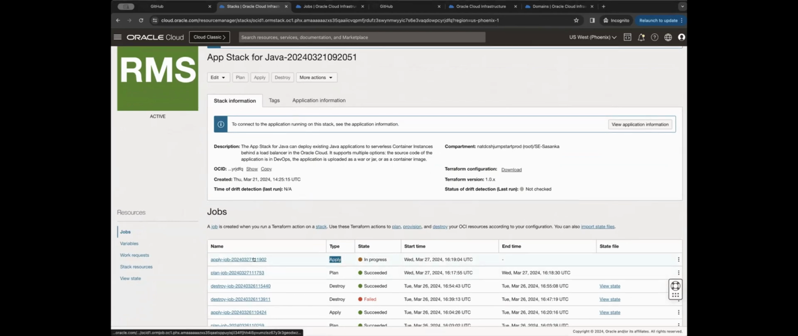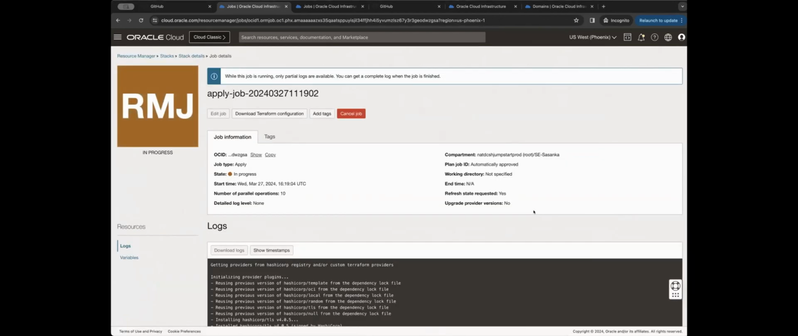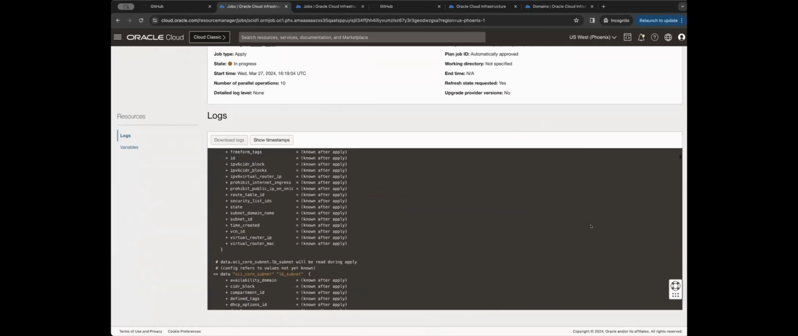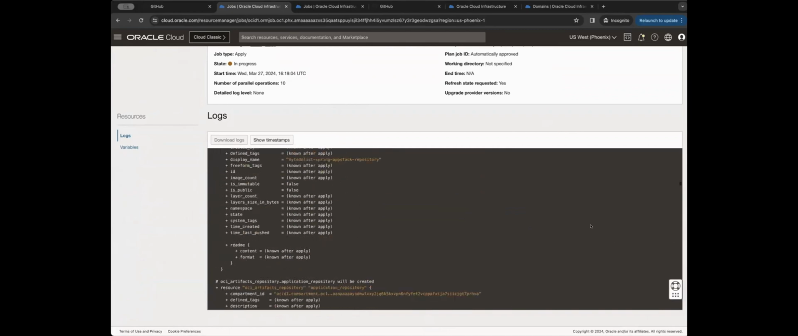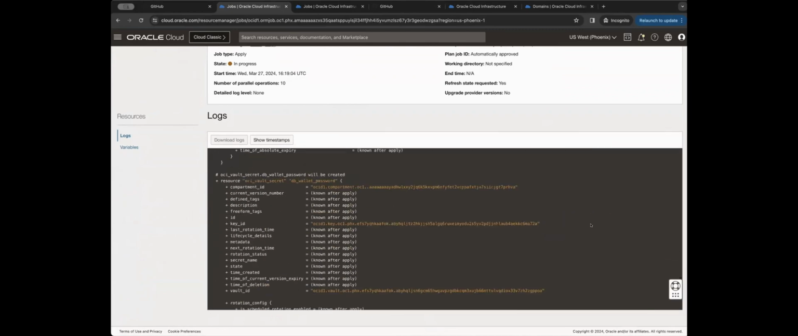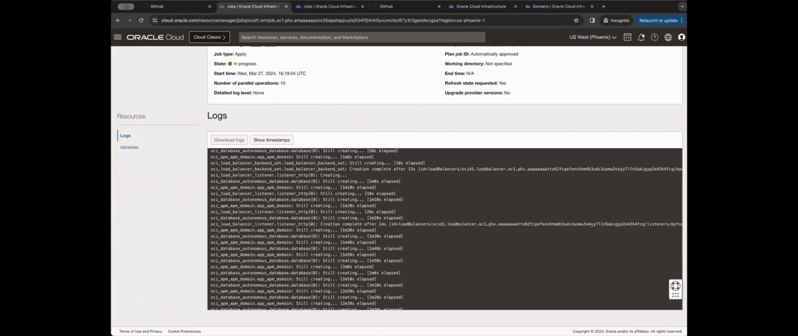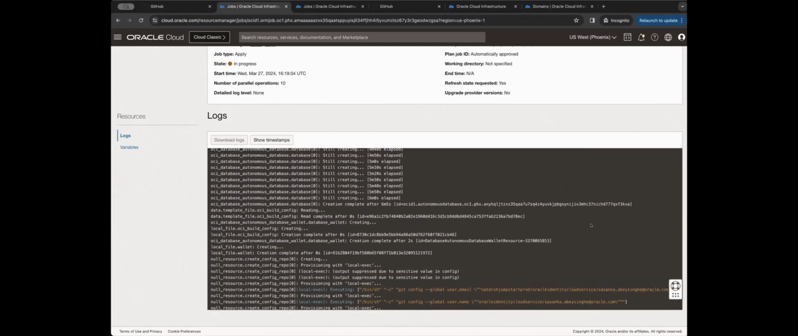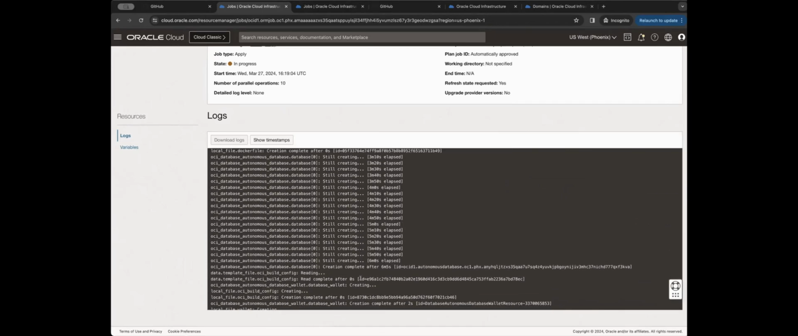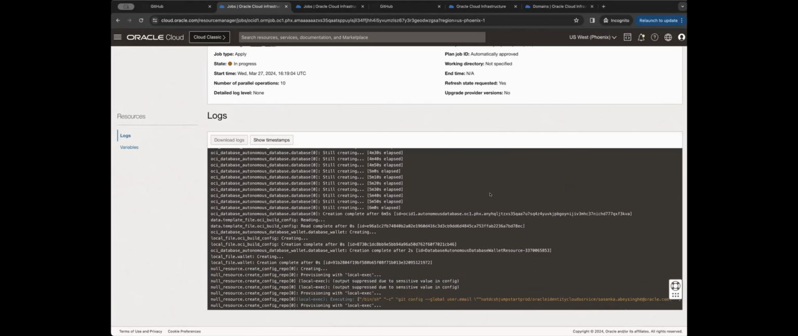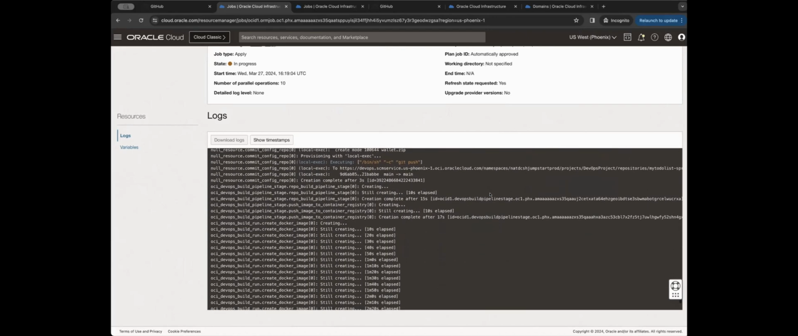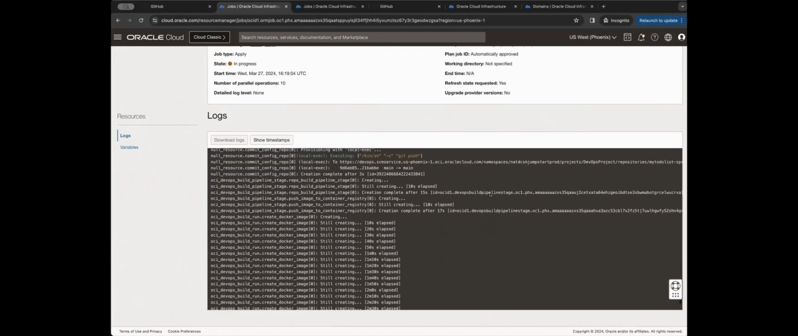So if you go inside the apply, you can see what kind of things are running right now. If you scroll down to the bottom, these are all the things that are created right now. You can see my database is created. So if I go back, I think right now it's running my pipeline and creating the Docker images.